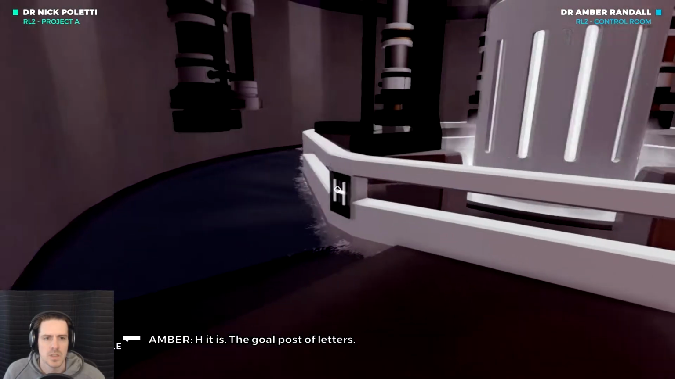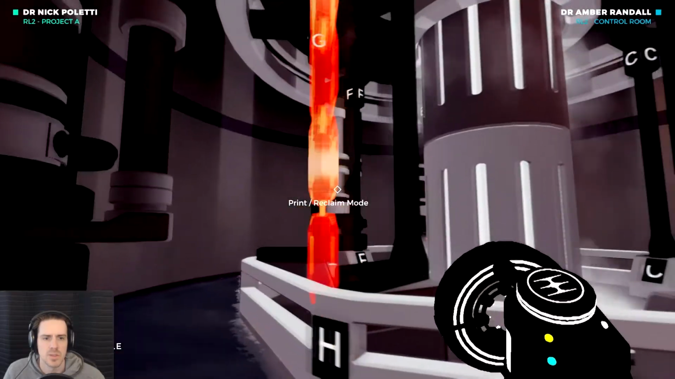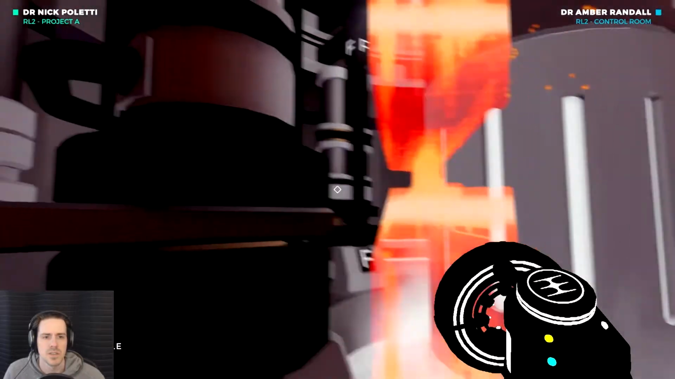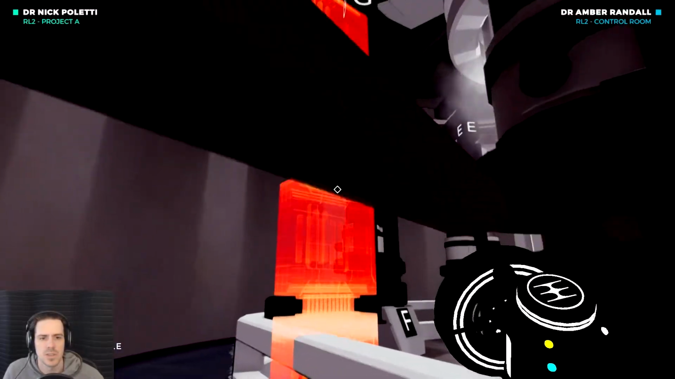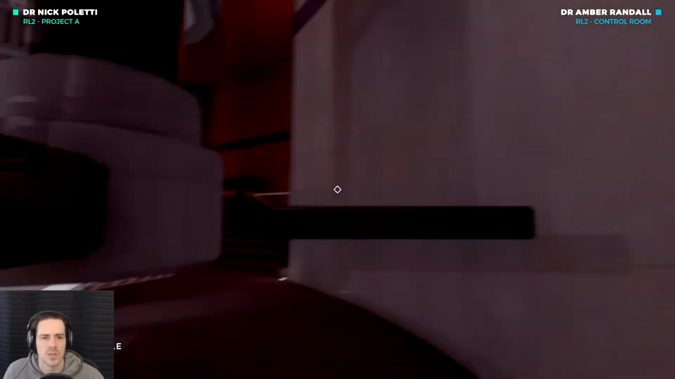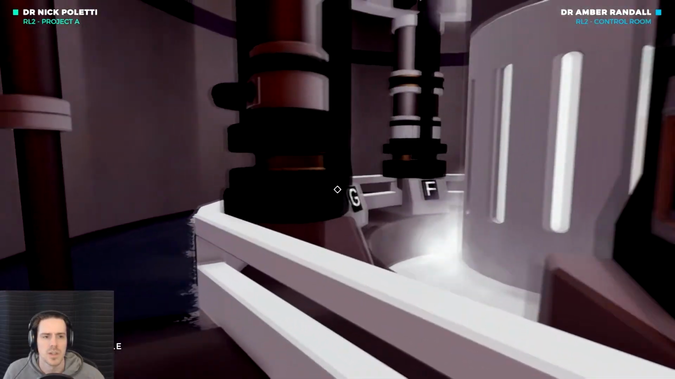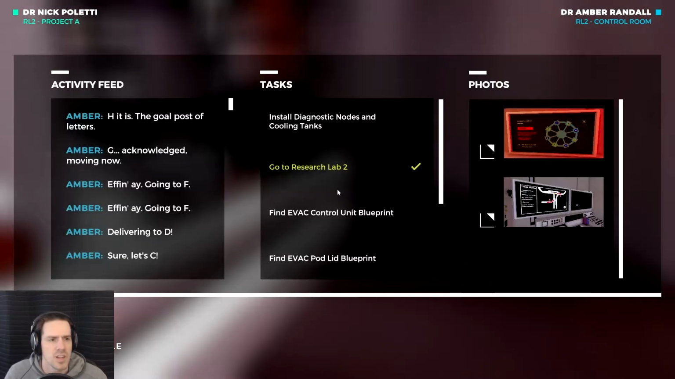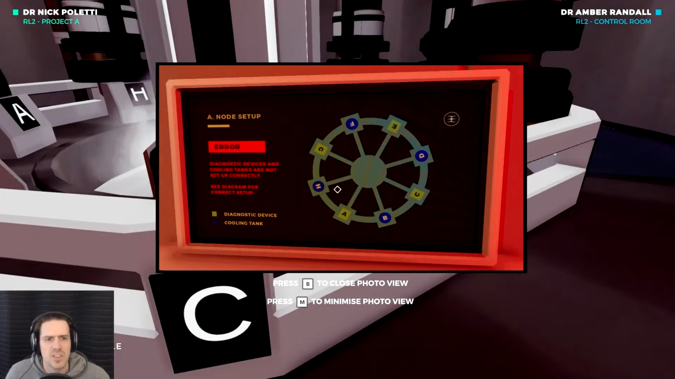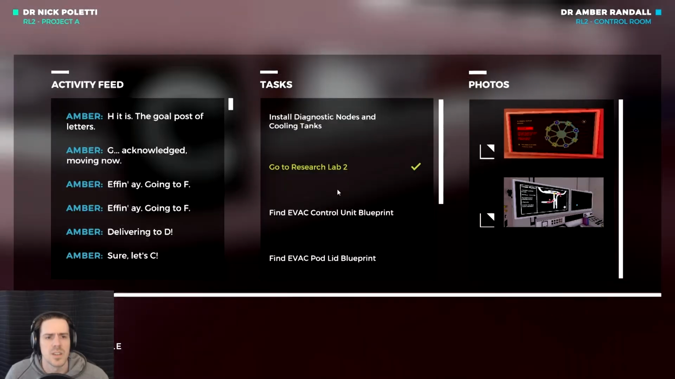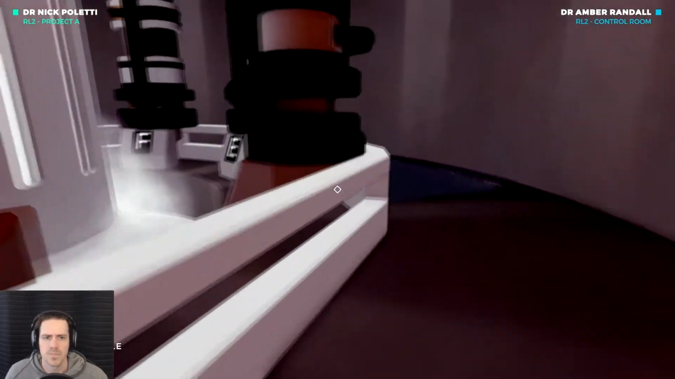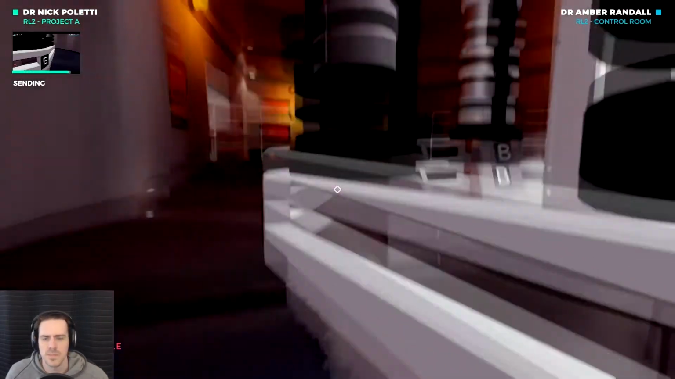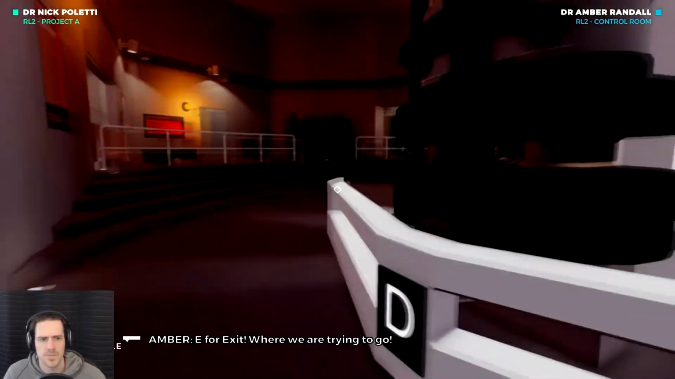H it is. The goalpost of letters. Let's see if we can print this from here. We're in the water, so no. Okay. Let's grab, what's the extra one? Is it D or E? I already forgot. E should not be a thing. So grab E. E for exit, where we are trying to go.